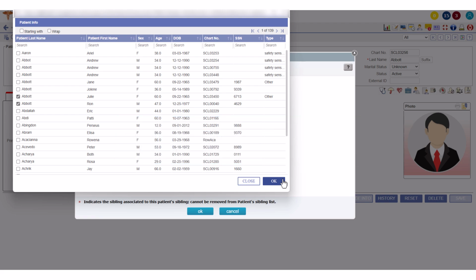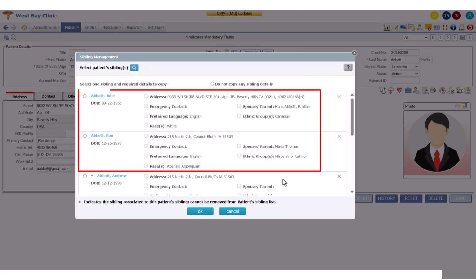third. Once siblings are selected, their details appear in the Sibling Management pop-up, including their name, date of birth, address, emergency contact, preferred language, race, ethnicity, and spouse or parent information.